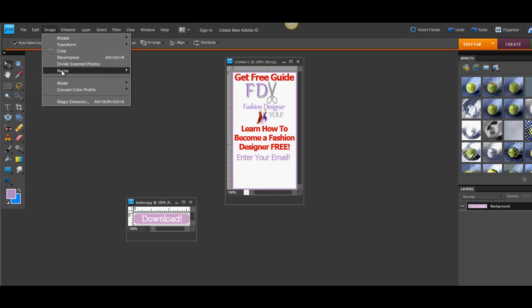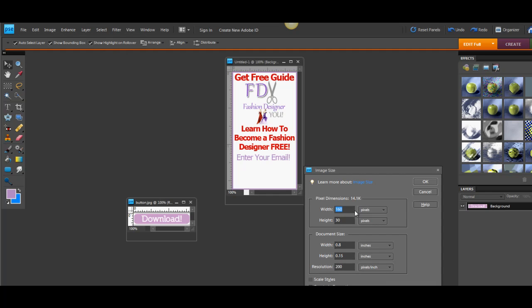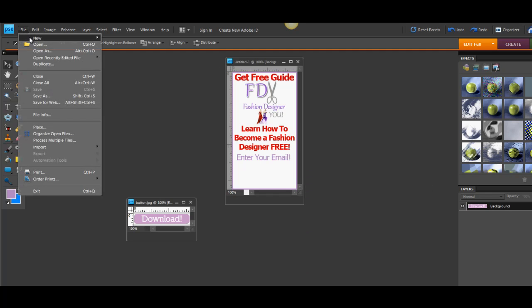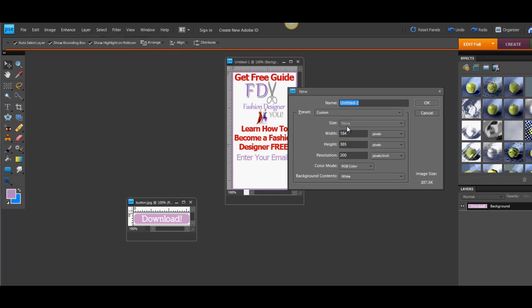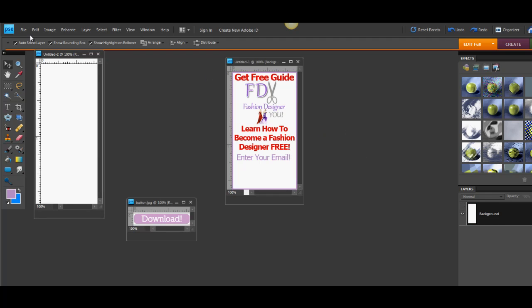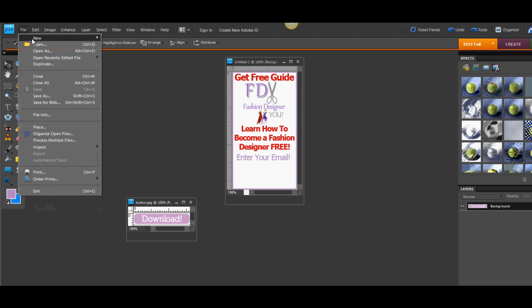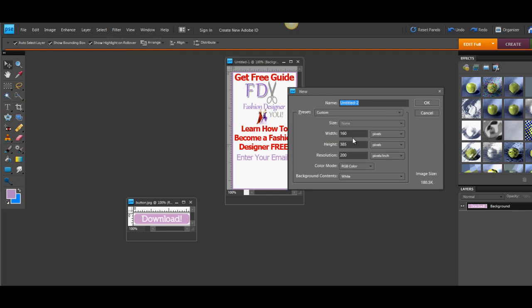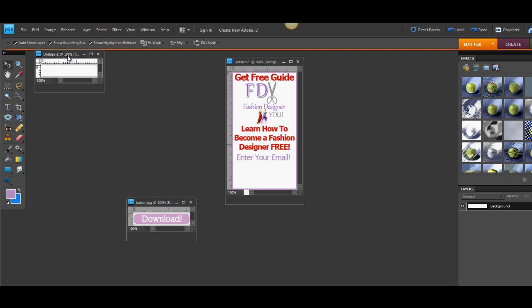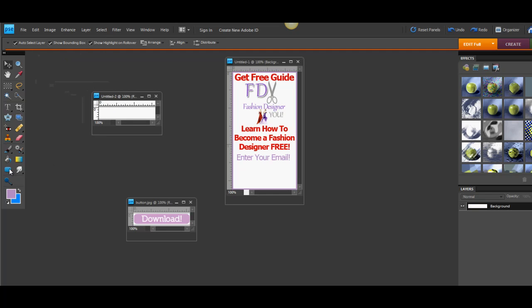Alright, so I have a button I already made, but here's how you do it from the start. We're going to make it 160 by 30. So we're going to go to create new, put in the dimensions 160. I made that too big, so let's 160 by 30. And it should make us a nice little blank square. Then we're going to get the rounded rectangle and just draw it into that new file that we just made.